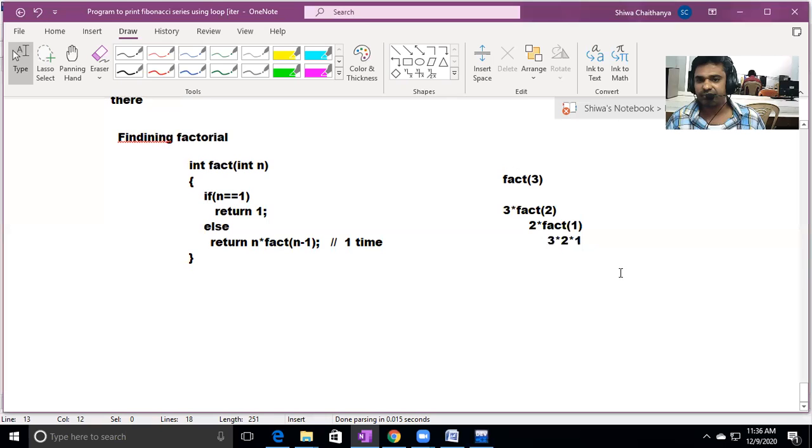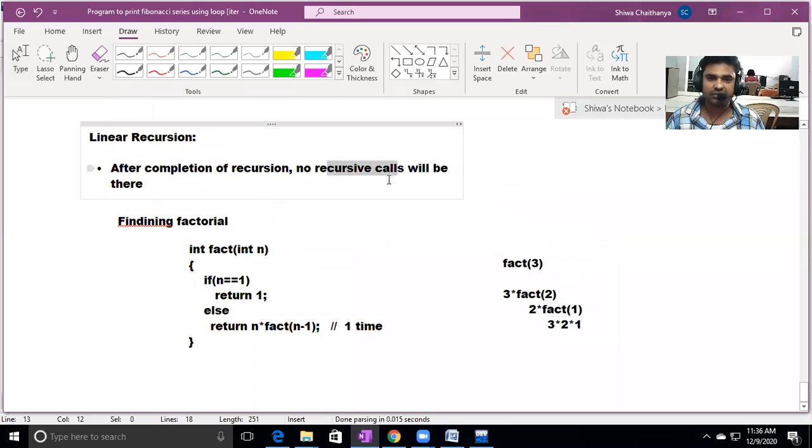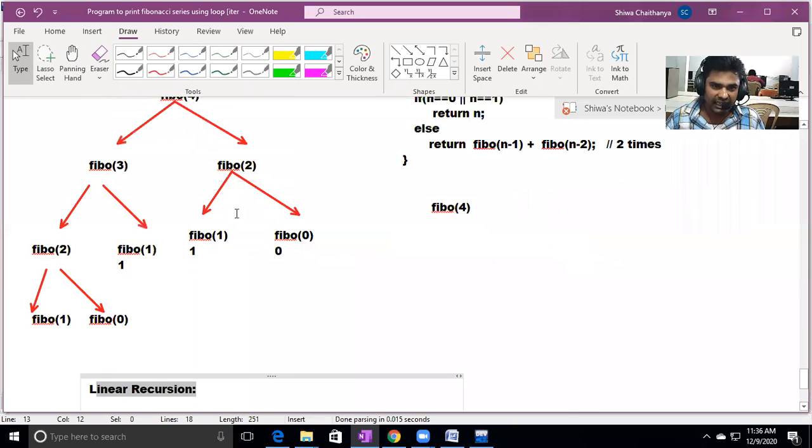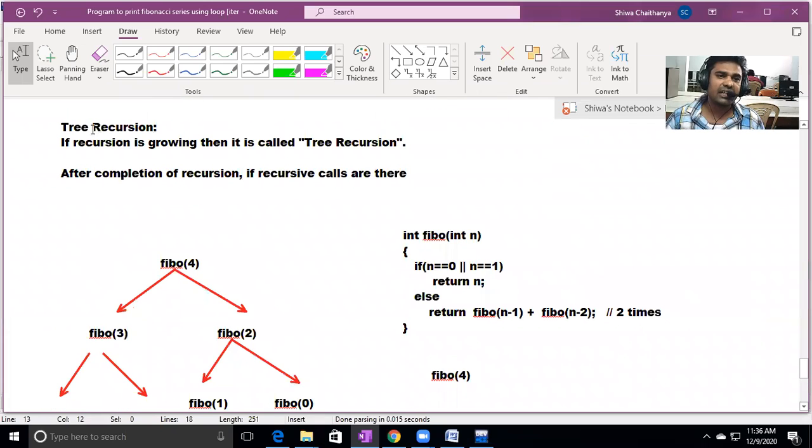Expression evaluation. So here, after completion of recursion, there are no pending recursive calls. After fact of 1, it is performing the expression calculation here. After completion of recursion, there are no other recursive calls. After completion of recursion, if there are no recursive calls, that's called a linear recursion. After completion of recursion, if pending recursive calls are there, that's called a tree recursion.